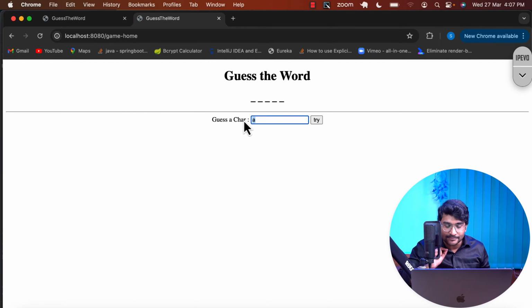I need to first capture this character right now. So how will I be capturing this character in my backend code? That's something that you need to have a guess at. Can you pause this video right now and let me know how I'll be able to capture this letter entered by the end user in my backend code?